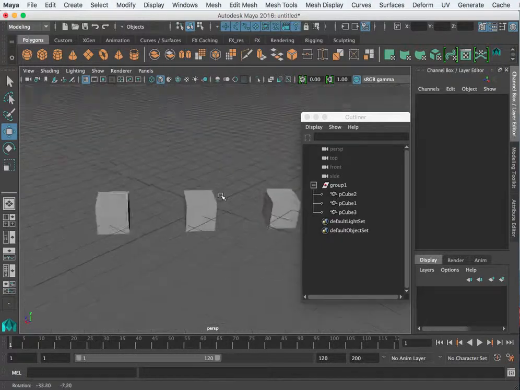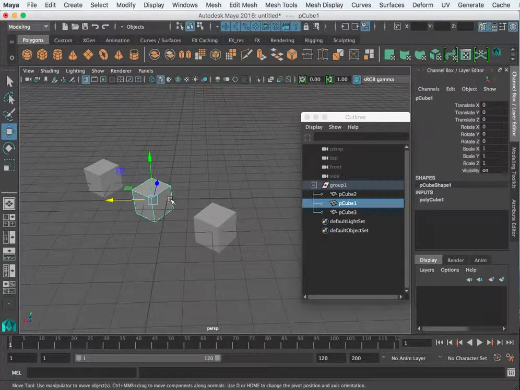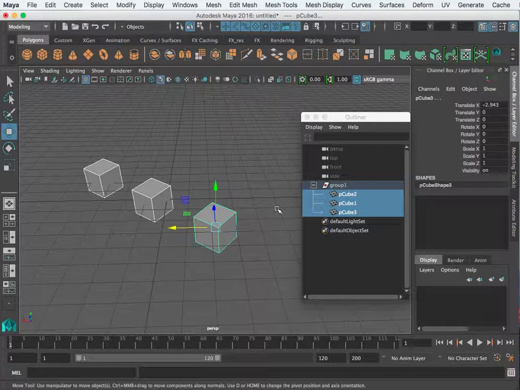So that's about it for working with groups. Very simple, and I hope this will help you understand the difference between parenting and grouping, so that you'll be able to use this in your projects.